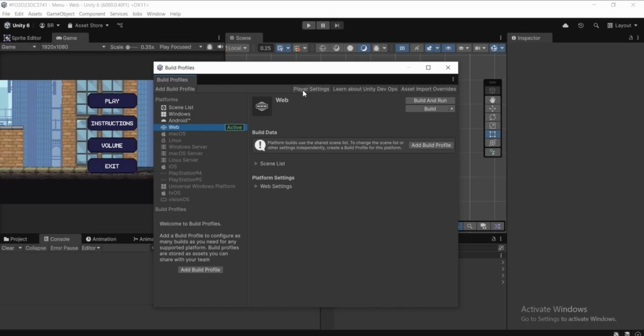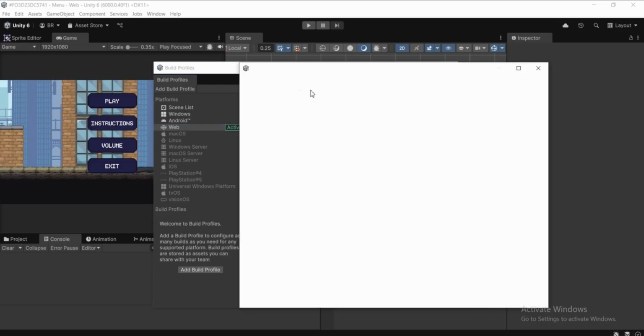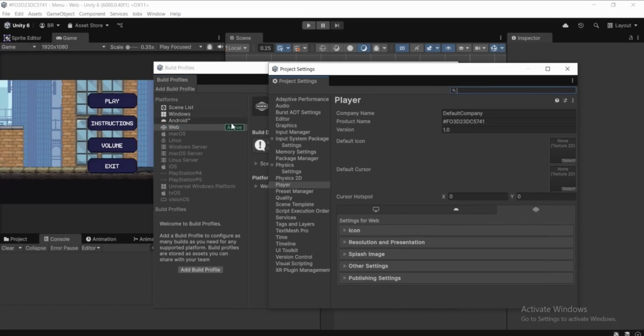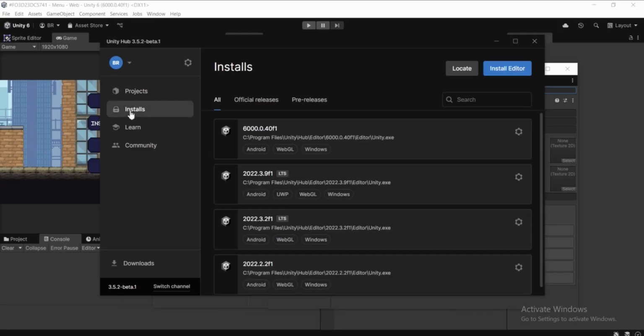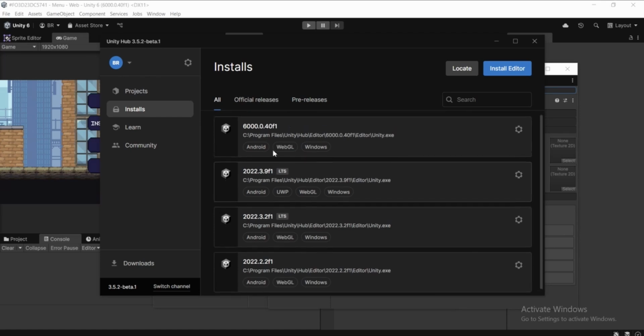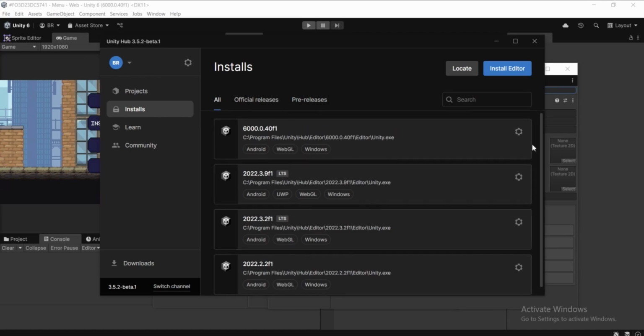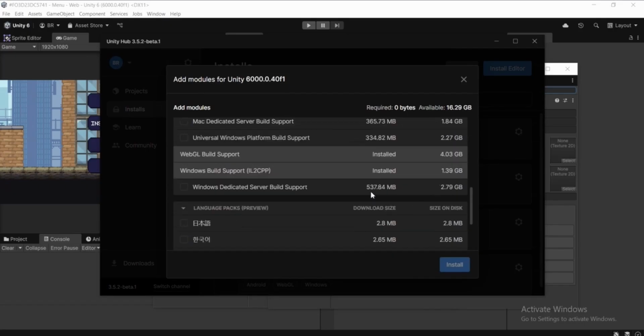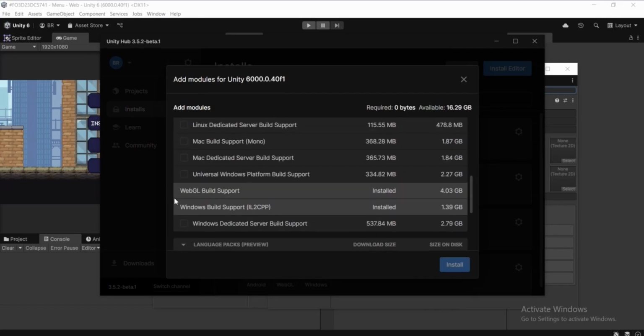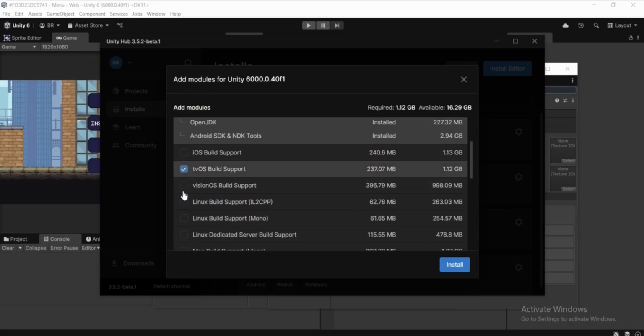We need to change some settings, so make sure you go to player settings in the top. Just click that. Let's suppose you don't have the web like this. Then what you can do is open up the Unity Hub and move over to this install. In these settings you can see the version that you installed, and in the right section you can see the cog icon. Click there and then click on add module, and you need to select Windows, and I already have done it. You can see over here WebGL build support.